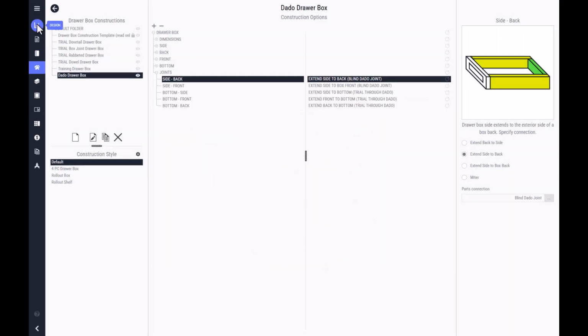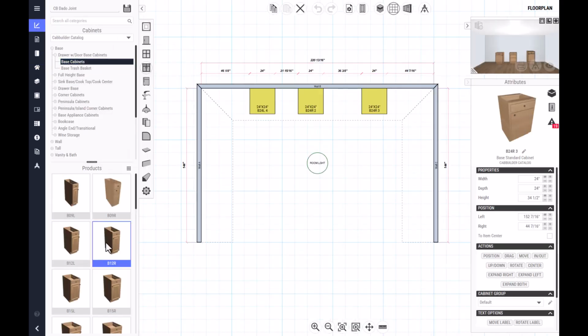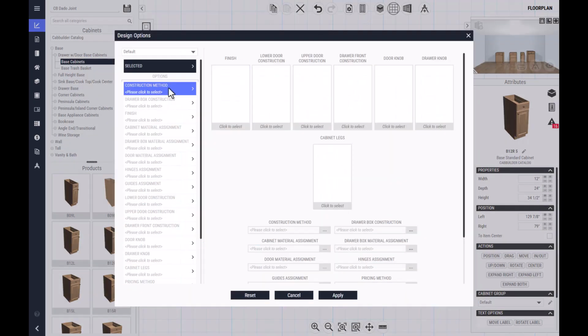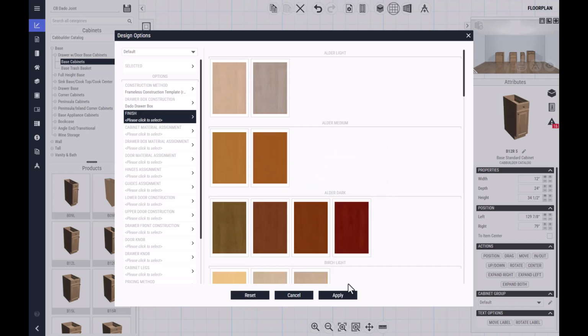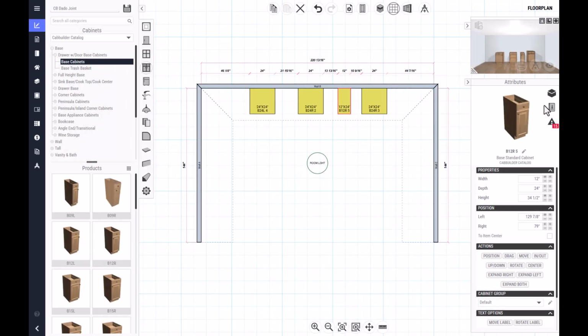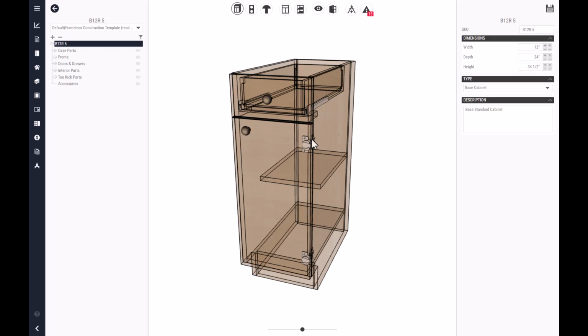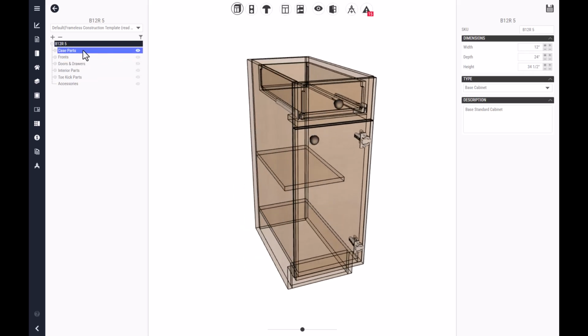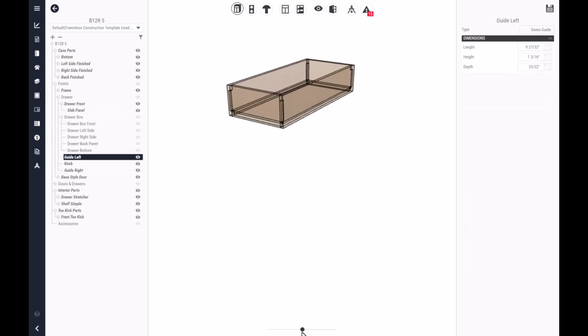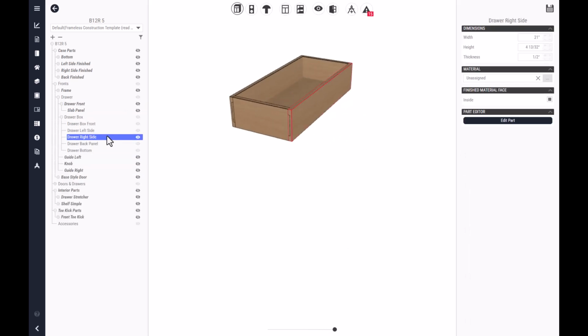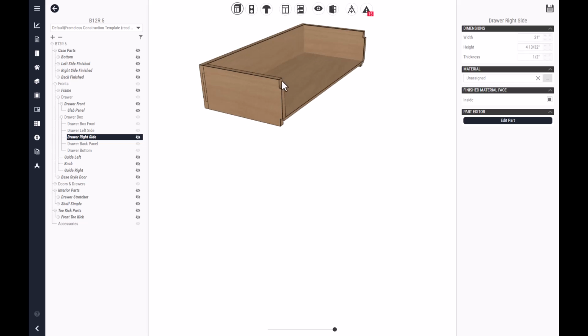I'll bring in a cabinet, open up design options, and set the construction method to frameless, and the drawer box construction to the one we just used and hit apply. Now we'll open up the wireframe editor and take a look at this. To do that, we will go ahead and hide all the other parts, everything except for the drawer box. Then I'll hide the right side so you can see the notches at the top and bottom.